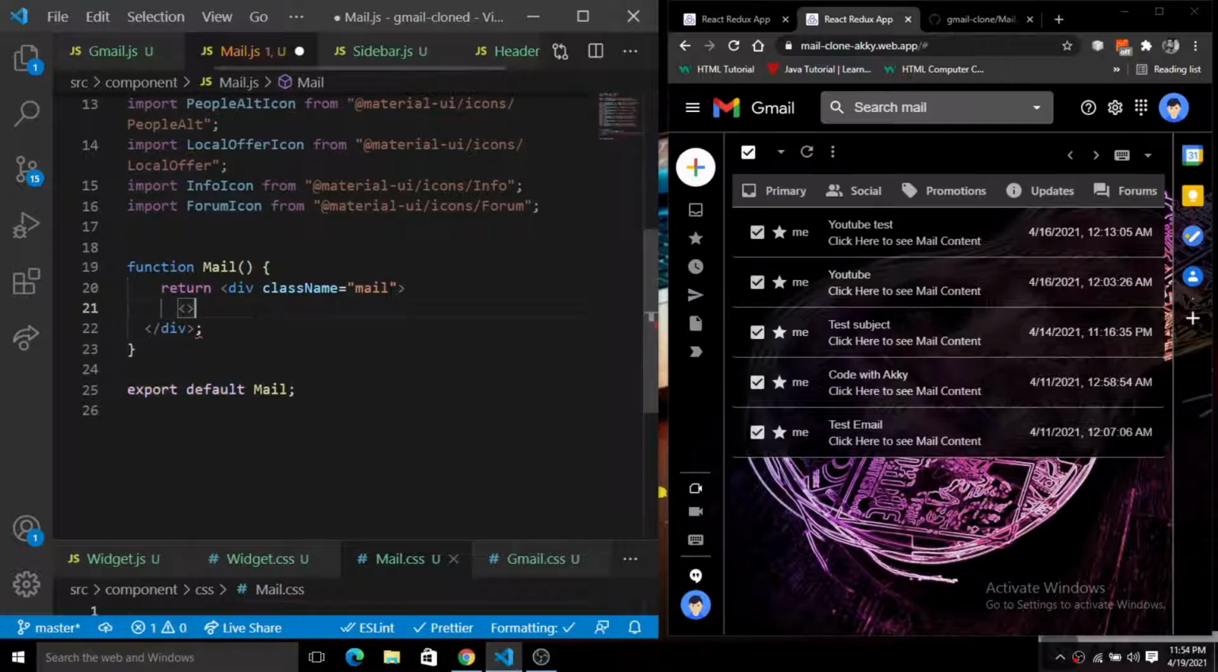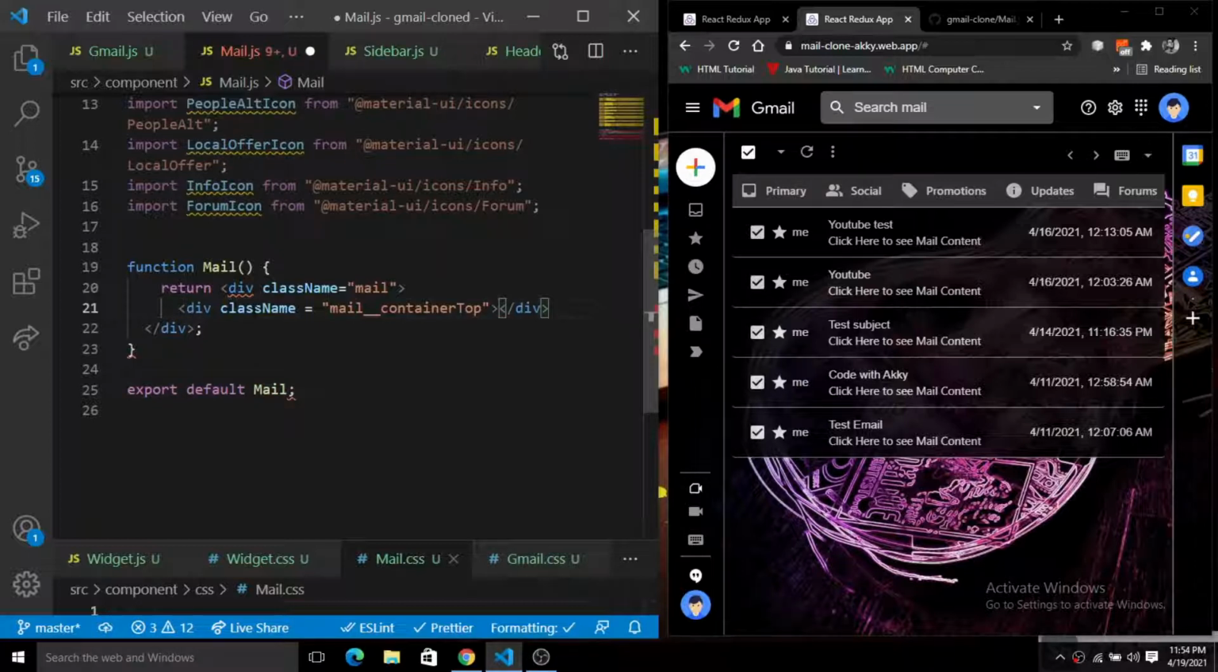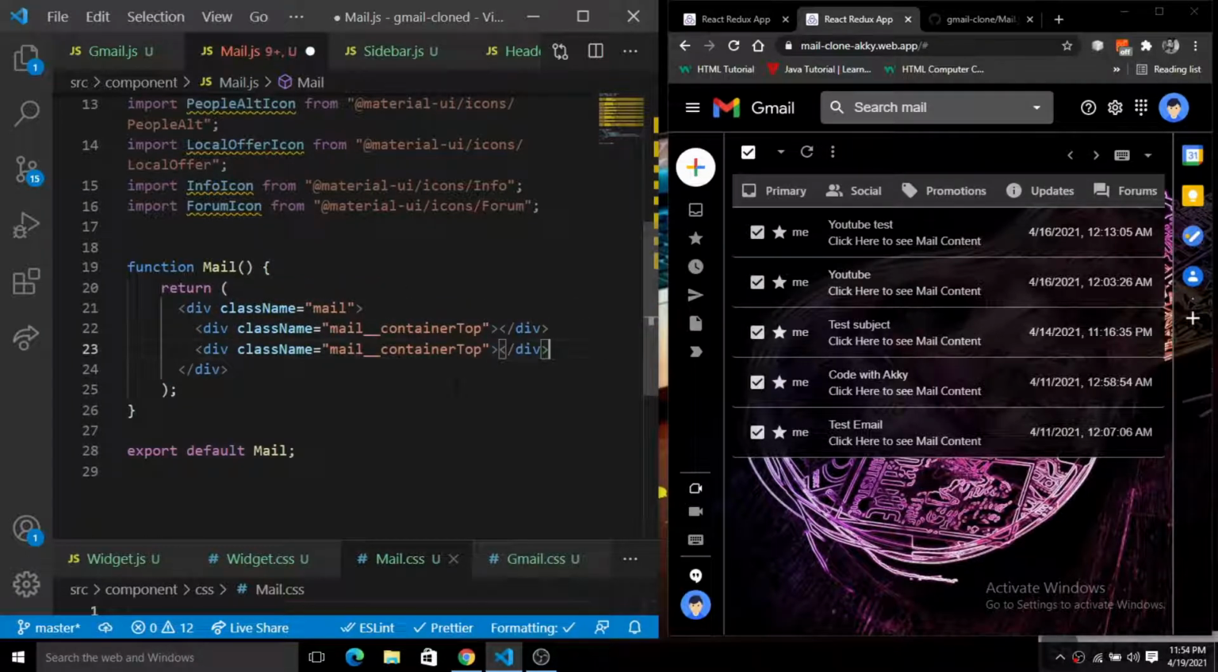So first of all, I'm going to grab everything inside of another div here. Simply give a class name to the mail container top. So we have this mail container top. Simply close this div. Okay, and now copy this div and just paste it down here. So we have this mail container top, and just remove this.